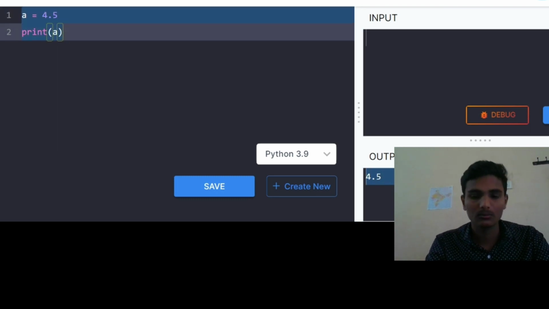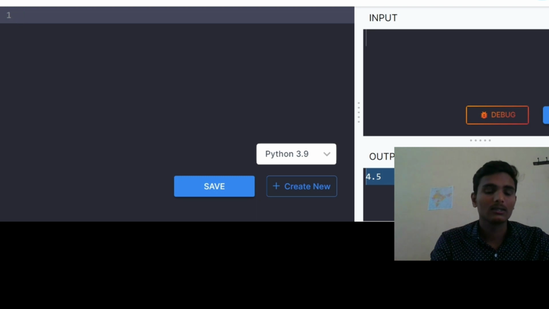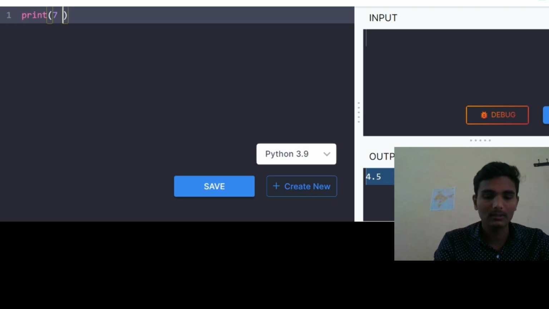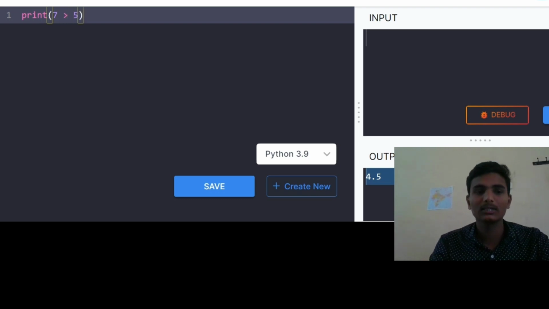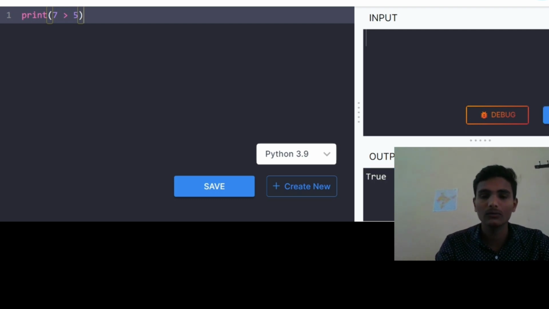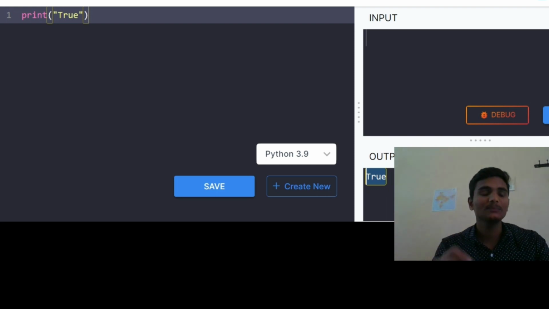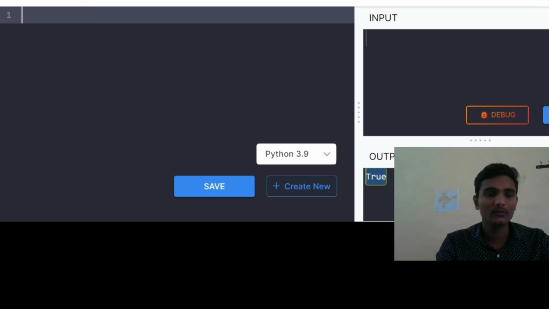So okay, another one, booleans. Boolean means true or false. Like I want to write print(7 > 5). What does it mean? 7 is greater than 5. It means it is true or false. It is considered as only true or false. When we write print("True") in between the double quotation, is capital True considered a string or a boolean? Okay, here it is considered a string, because in between the double quotation it is considered a string, not a boolean type. Okay.